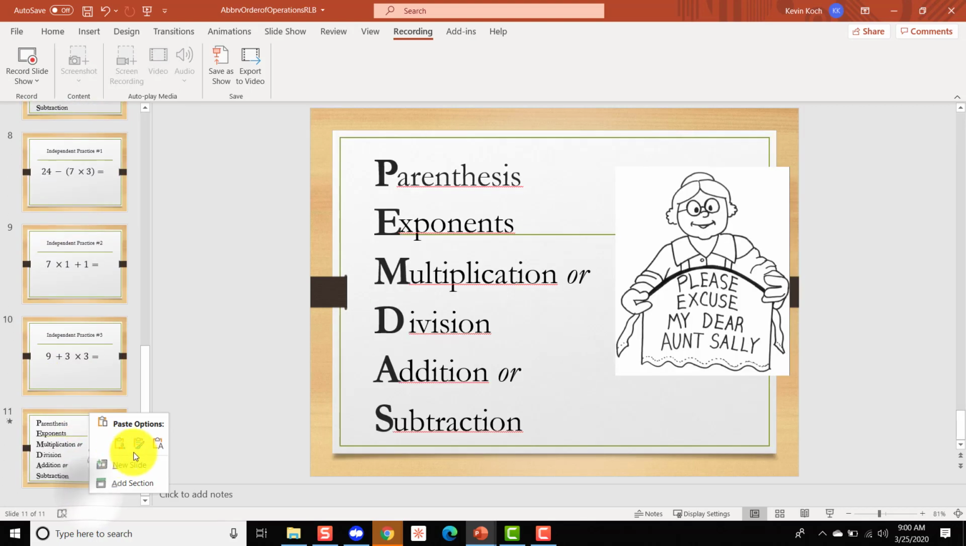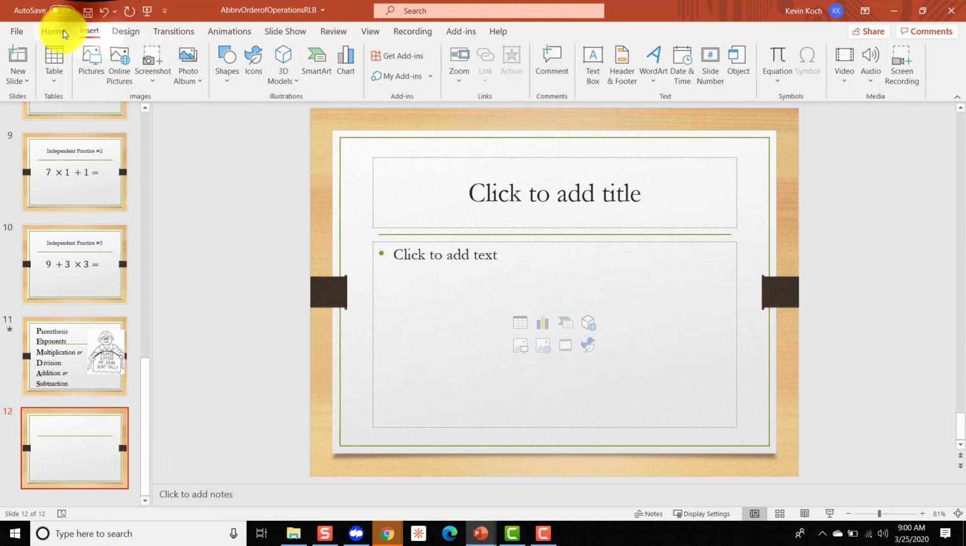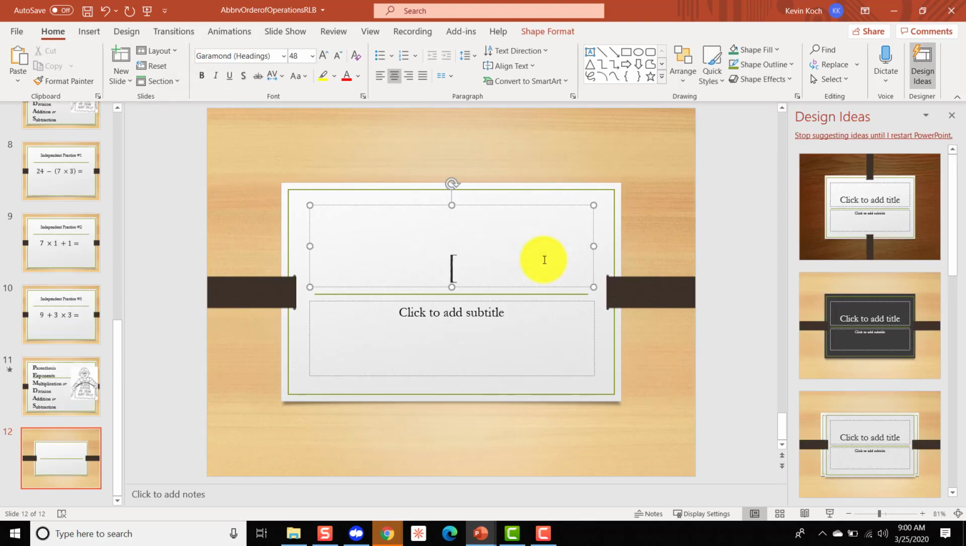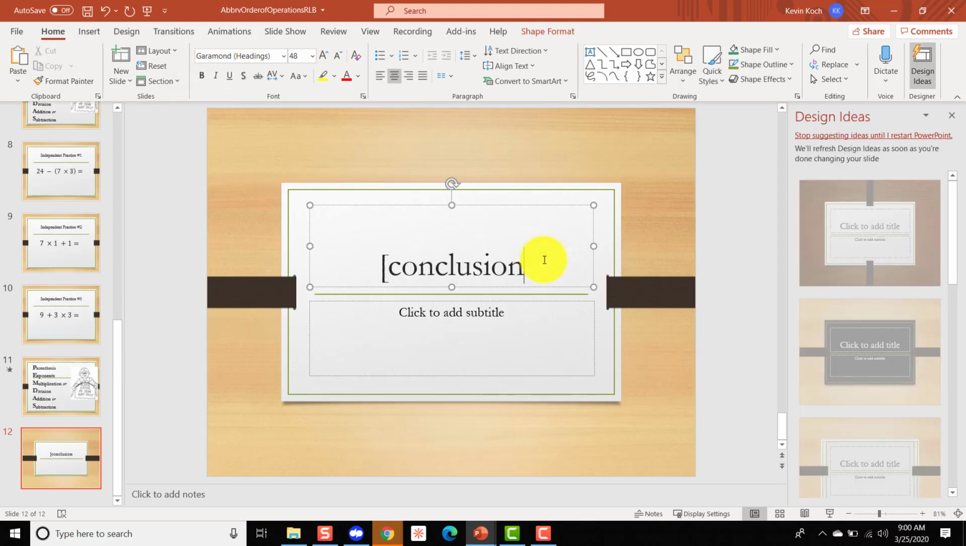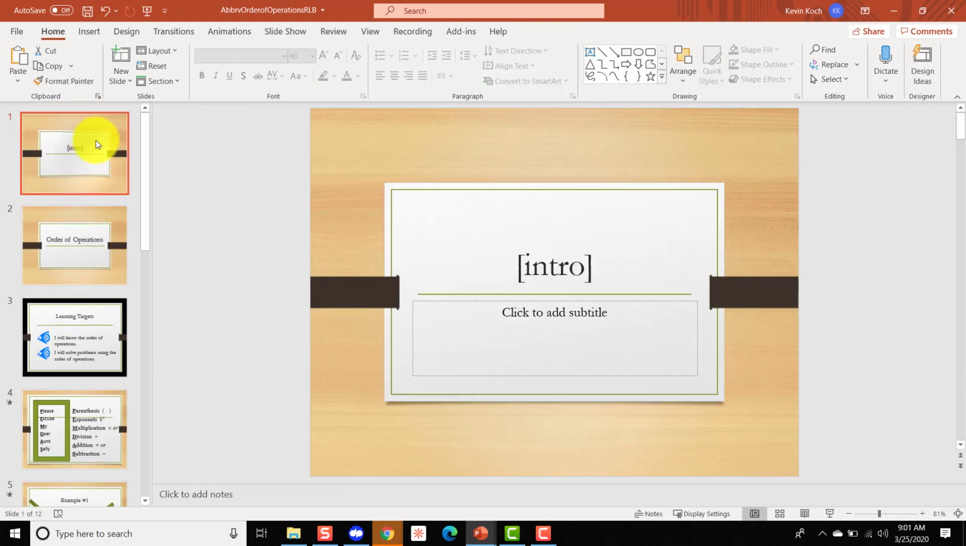Next, add a conclusion slide right here, and just want to make sure our designs have similar layout here. And right here, we'll call this conclusion. This is where you're going to sign off, say, students, we'll see you later. Make sure you do your assignments, and we'll see you next time. And again, this is where your video will live. Okay, so we are all set there, and now what we will do is go into the recording tab.